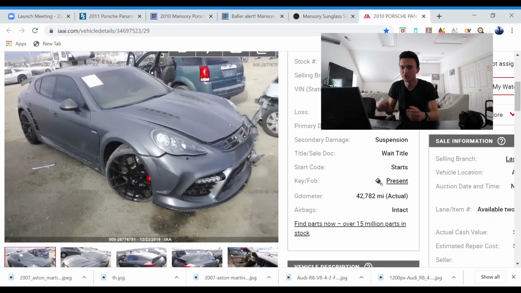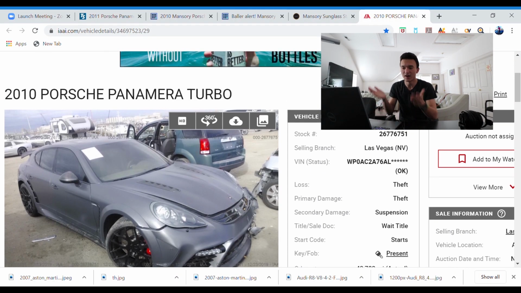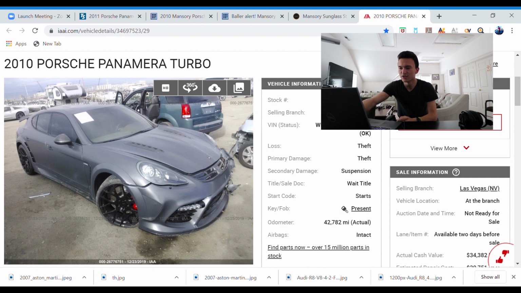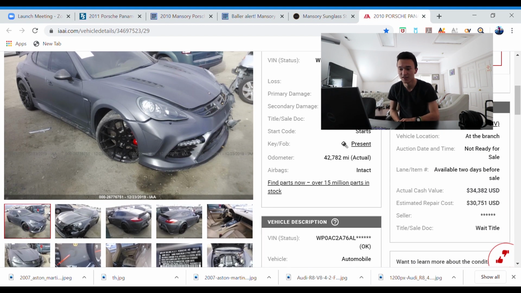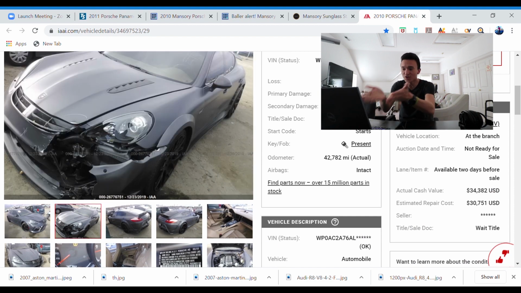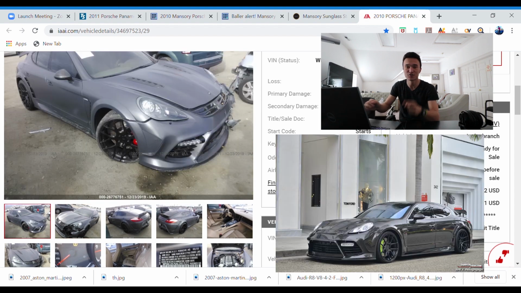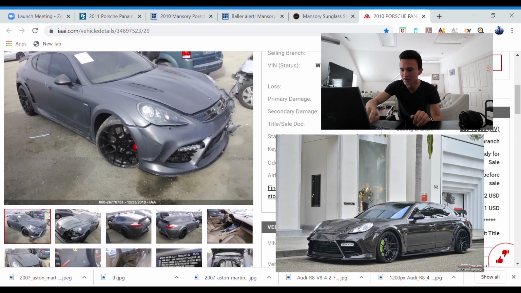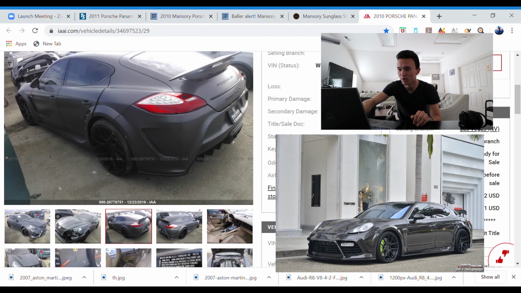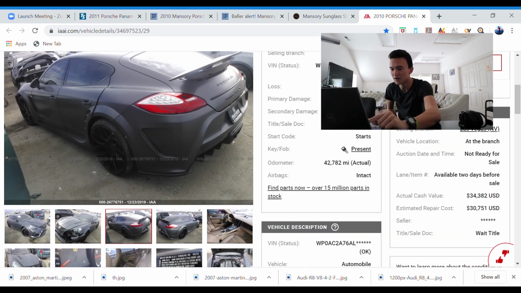All right, so now I have the screen recording going. I will show you guys the car. As you can see here, this is a 2010 Porsche Panamera Turbo S. It doesn't even say S on the title. Doesn't even say Mansory on it. But as you can clearly see, as I put a picture of a fully assembled Mansory Panamera next to it on screen, this is a legitimate Mansory car with a full Mansory wide body kit.